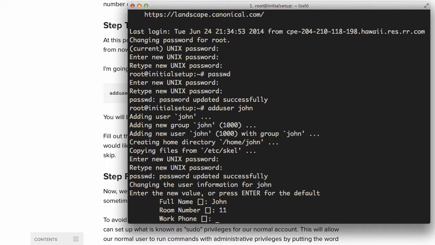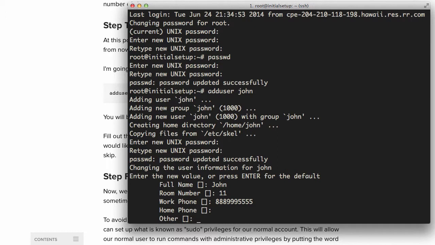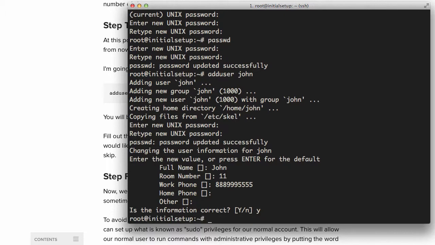And work phone, we'll go ahead and enter a bogus number here for my work phone number. And my home phone number, we'll leave that blank. If we wanted to put something like a mobile phone number, you could do this here as well. And is the information correct? Yes. All right, we'll put in correct. And keep in mind, you can change this information in the future if you wish to. But for now, this is just what I'm going to put. So Y for yes, and then you click on enter, and the information has saved.